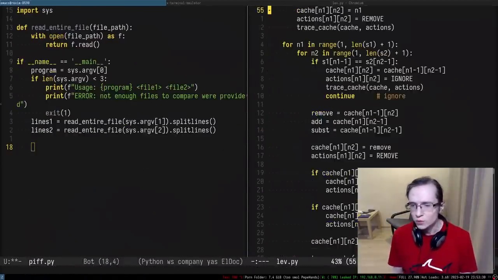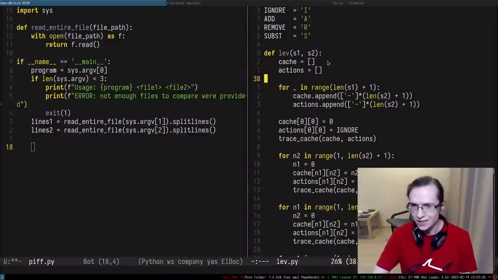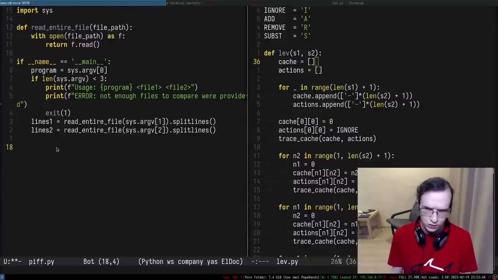So the first thing we need to do is create all the necessary tables, because we use tables for all of that. The first one is a cache that stores the distances. So maybe, instead of calling it the cache, I'm gonna call it distances, right?